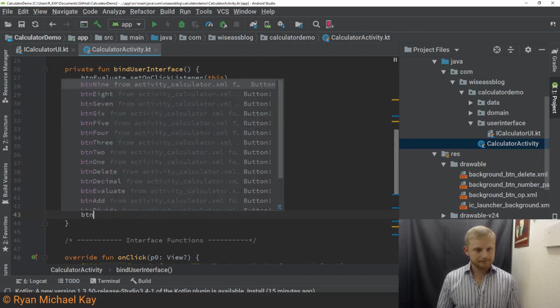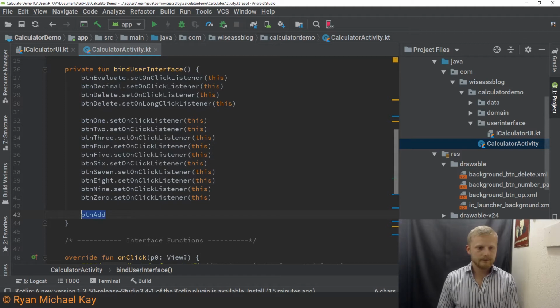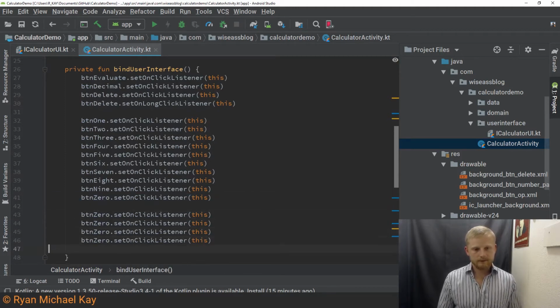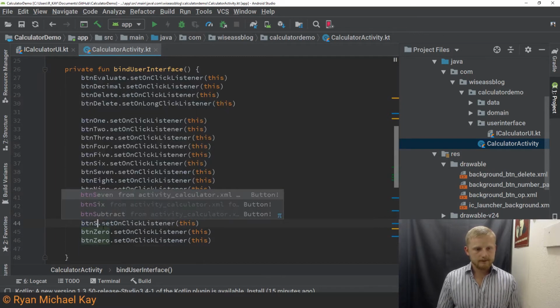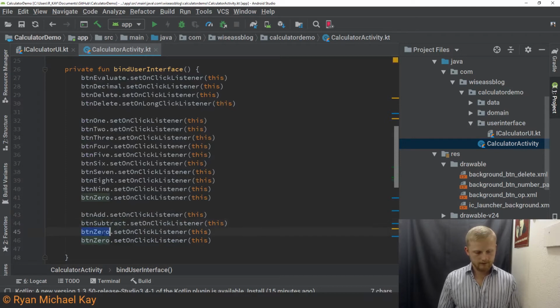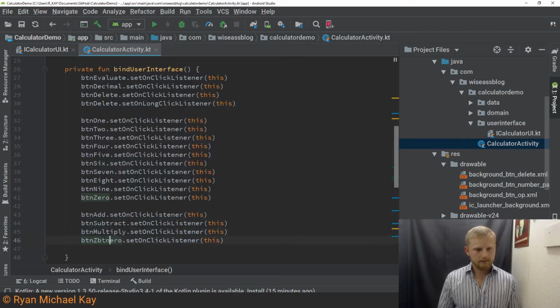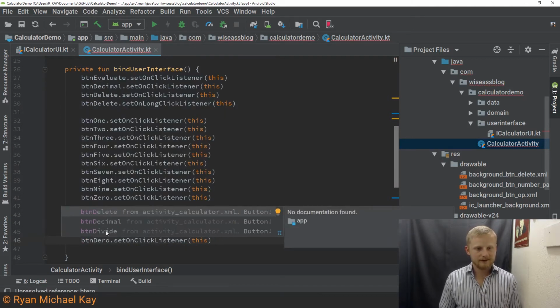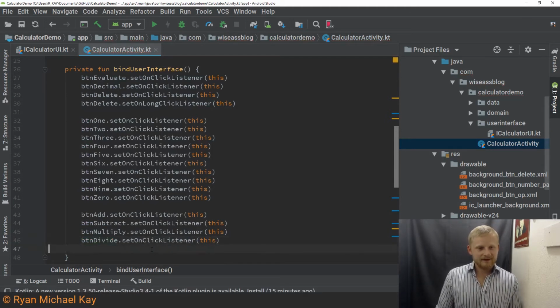So that's going to be button add. Actually, I'm kind of doing this in a silly way. Let's just copy that. Control paste 4 times. So that'll be button add, button subtract, button multiply, and button, let's see if I can get this correct here, button divide. Oh, that didn't turn out so well. Okay, so those are all of the different functions.